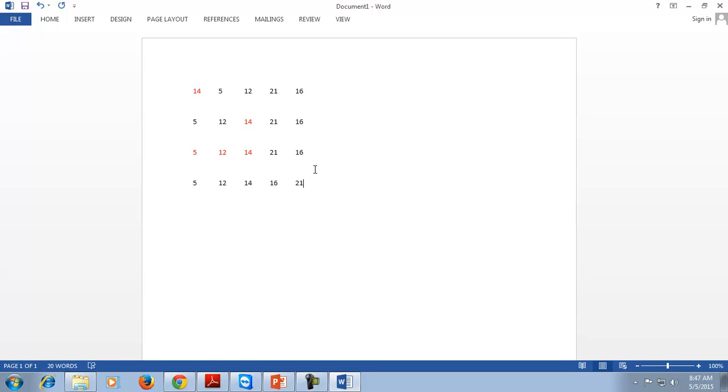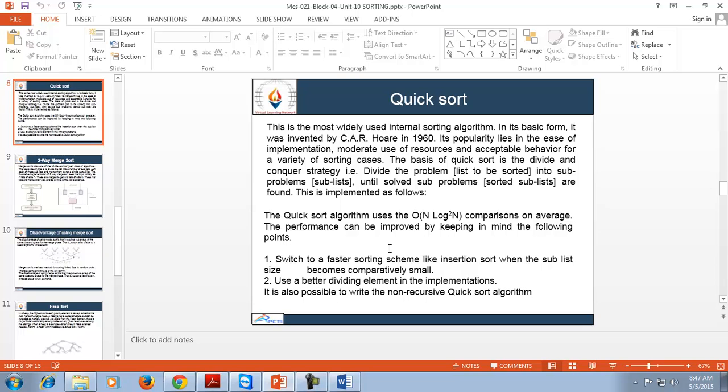In this way, in quick sort we select a pivot, then we compare the remaining values with the pivot value. All the values greater than the pivot will come at the right side of the pivot, and all the values less than the pivot will come at the left side of the pivot.